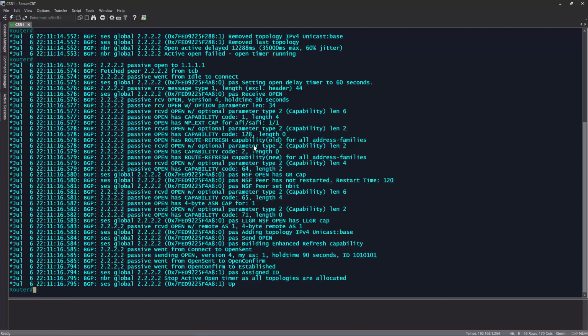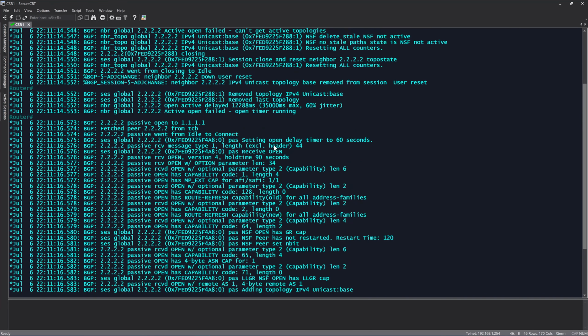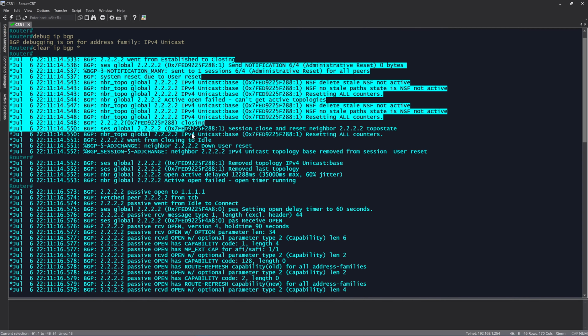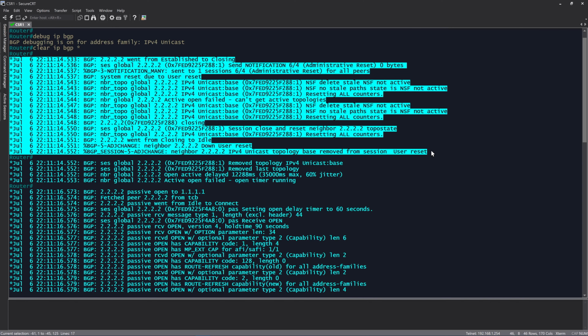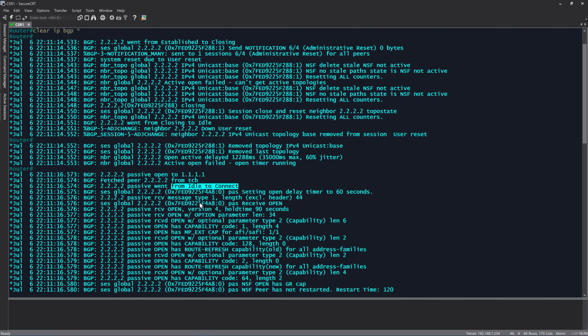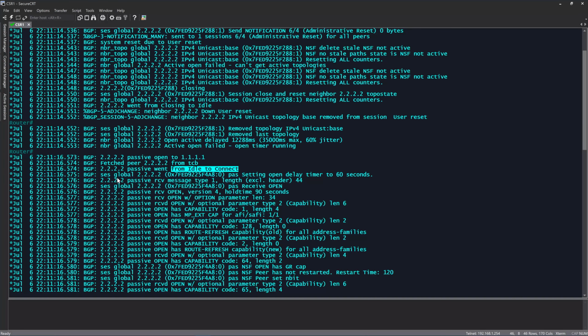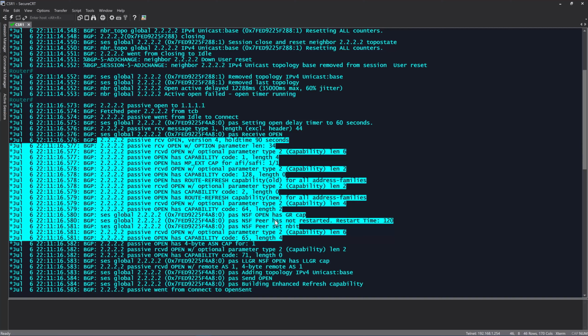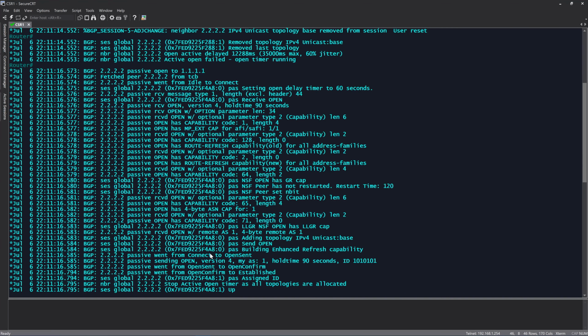Here you go. So what do we have? Okay, so here this is where we bounced the session. Here it is trying to establish the session again. It goes from idle to connect. Here it has received the open message. This is the content of the open message. And here it has sent its own message. It goes from connect to open sent.